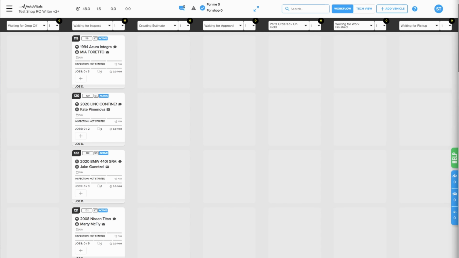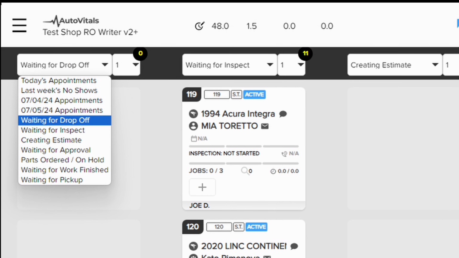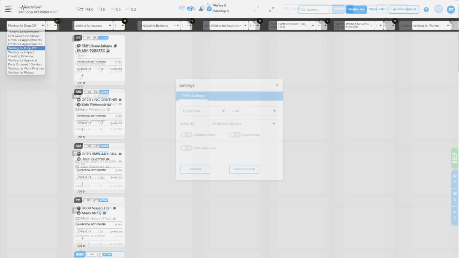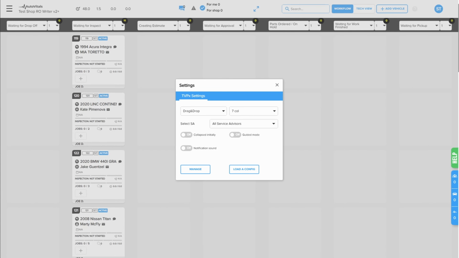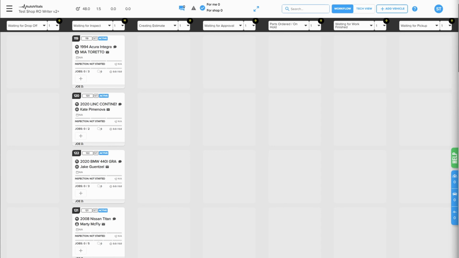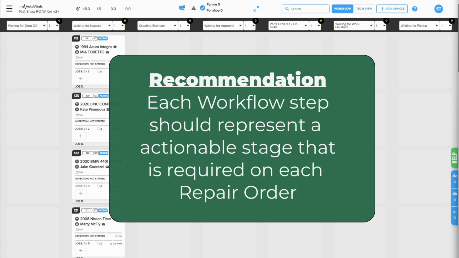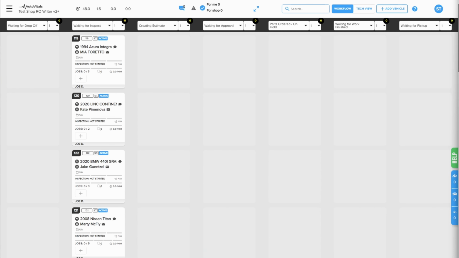The workflow configuration is going to work the same as TechView. We're going to select the columns we want displayed. We're going to select the number of columns via our settings pop-up that we used earlier. And we're going to have this workflow represent each stage that a vehicle may or must hit during a visit to your shop. The advisors can use this workflow view to organize all the vehicles at the shop and keep track of which stage they are at, so nothing gets lost or left behind.